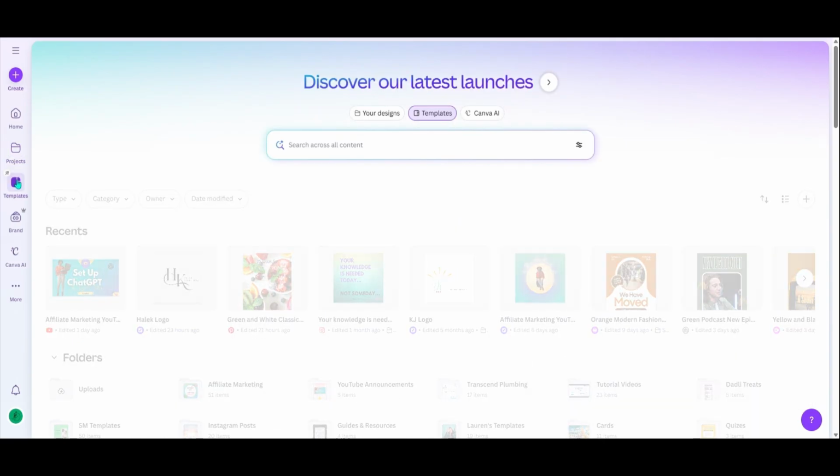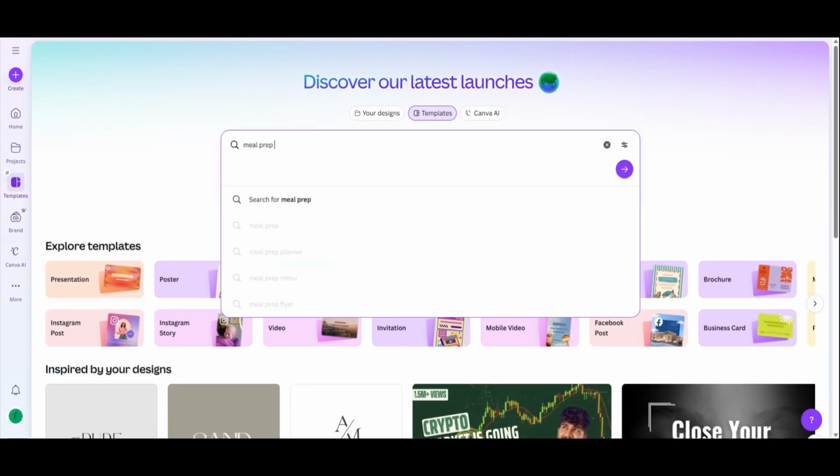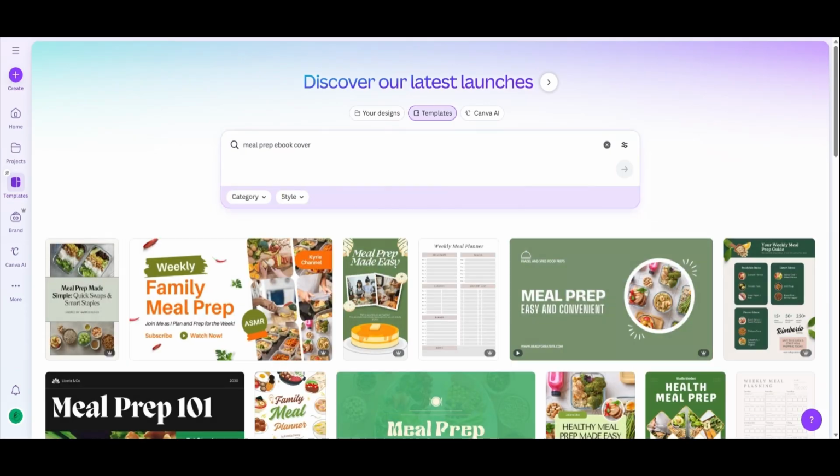But here's the easiest way to start. Use a template. Don't just type anything into the search bar. Be specific. So instead of just typing ebook cover, let's type meal prep ebook cover. You'll get much more targeted and usable results. You'll see hundreds of designs. Choose one that matches your vibe and click to open it. Don't worry about the colors or fonts yet. We'll personalize that.